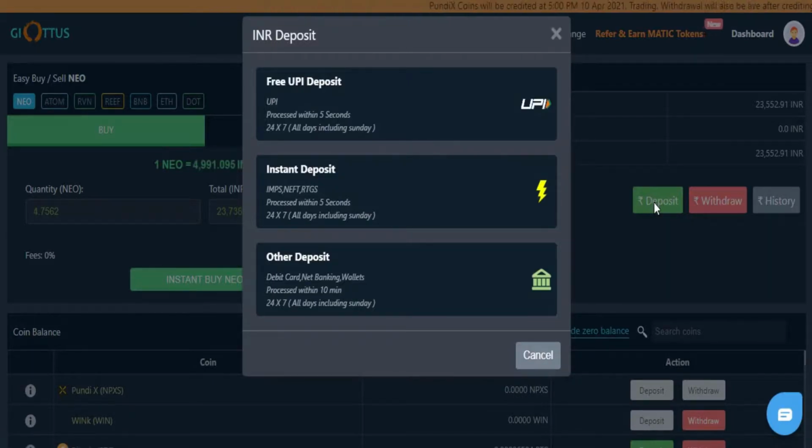Here they have added one new feature also, free UPI deposit. So you can deposit through UPI. It will take only 5 seconds to show the deposit in your dashboard. You can select instant deposit. Instant deposit will also take 5 seconds to show the deposit, and you can also choose other deposit. The other deposit will take approx 10 minutes to show the deposit. So I am going to select the instant deposit.